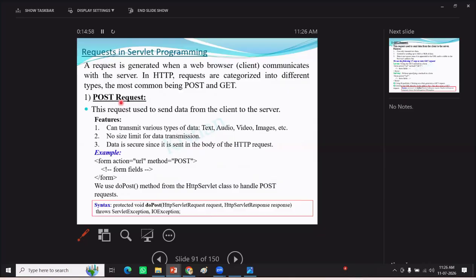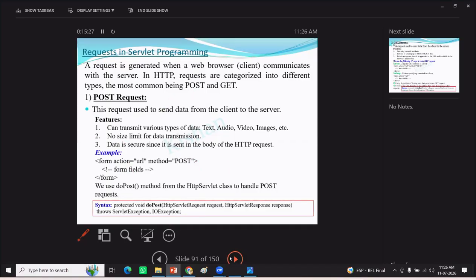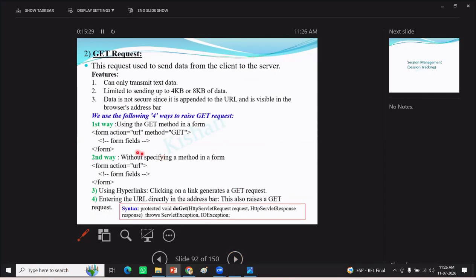Okay, guys, just a second. Listen to me. Generally, post is actually more secure. There is no size limit for it. We'll be able to transfer any type of data like text, audio, video, images, no problem. For example, when you're speaking about the form action tag, in the URL we'll be giving post. Then in our servlet, what do we need to use? Do post. We need to override do post.